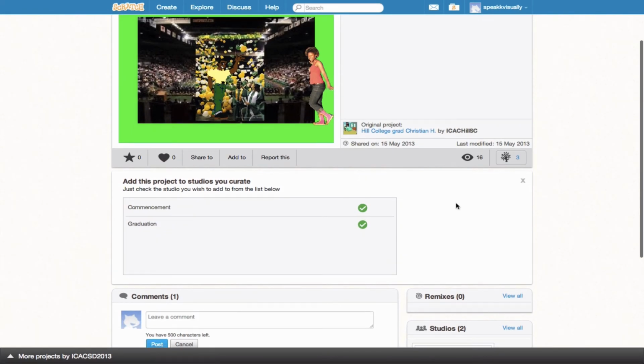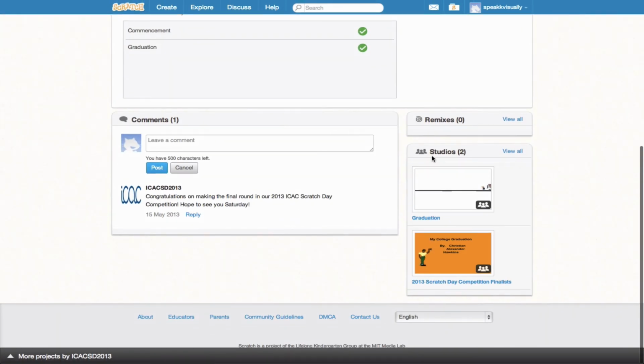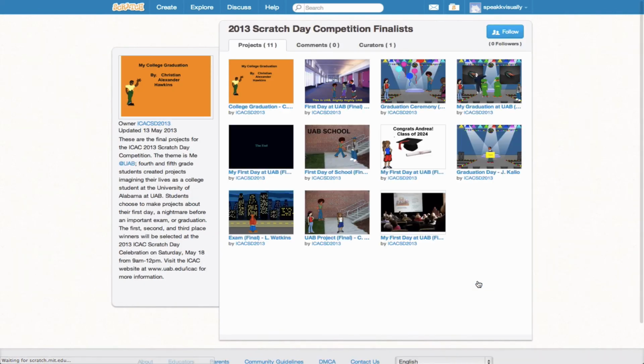You know what's kind of cool here? Actually, we look down here and we see that this has been in a studio on the project page. So we can see that this is actually already in a studio for Scratch Day competition finalists. Cool. So it looks like someone had made a studio here, ICACSD, Scratch Day competition by 4th and 5th graders to imagine their life as a college student going to the University of Alabama. Wow. So we can see that these 4th and 5th graders went ahead and made studios about their final day of school. That's pretty amazing.